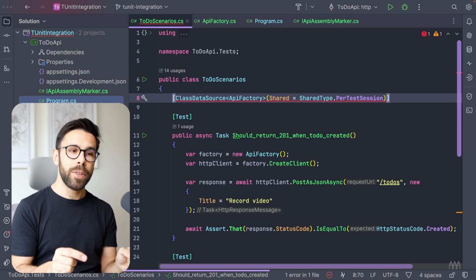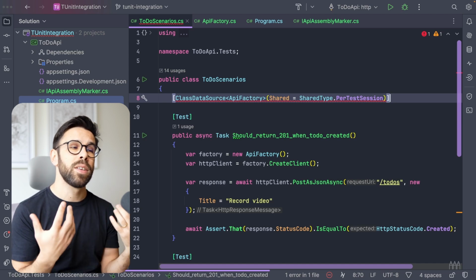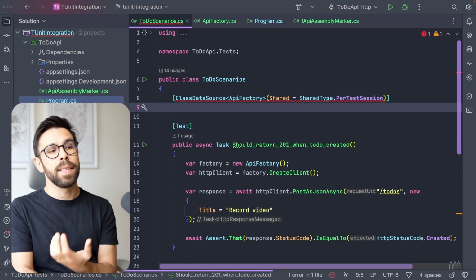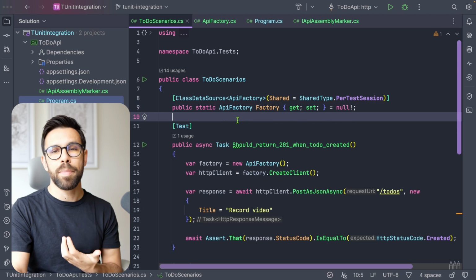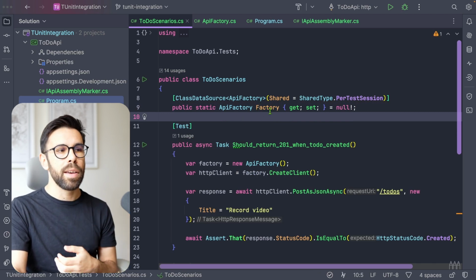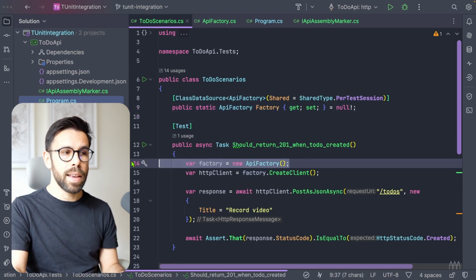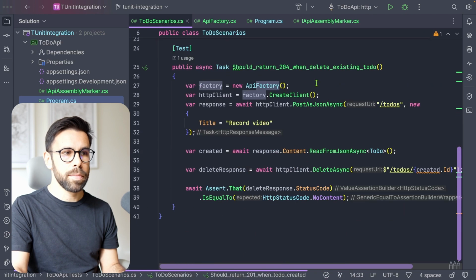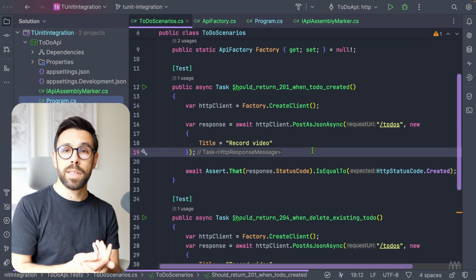So I run the tests, it's a test session, all the tests we executed during that session will share the same instance. And what do I do now? I need to assign this API factory to somewhere. And that can be something like this. It can be something as simple as assigning it to a static variable of the type API factory, give it a name, and that means that now our tests, instead of creating it every single time, they can use the static variable. And now it only creates it once.